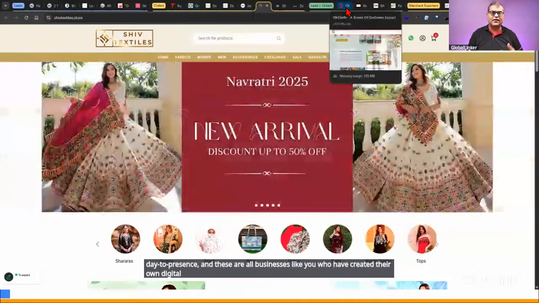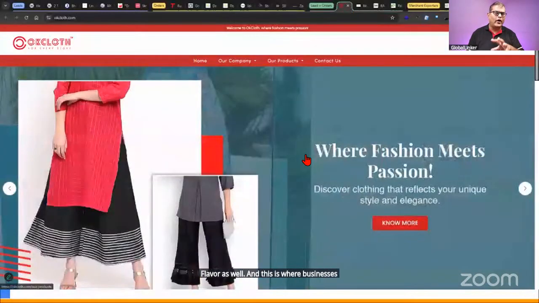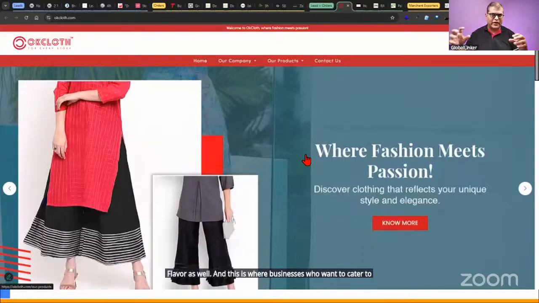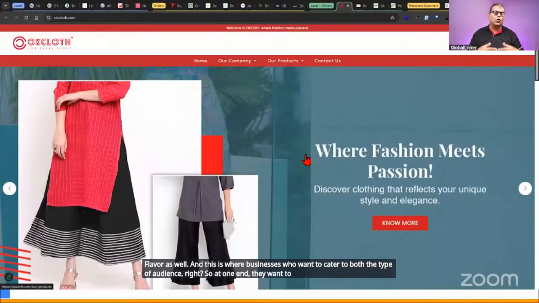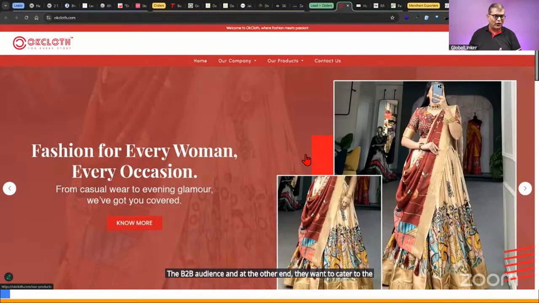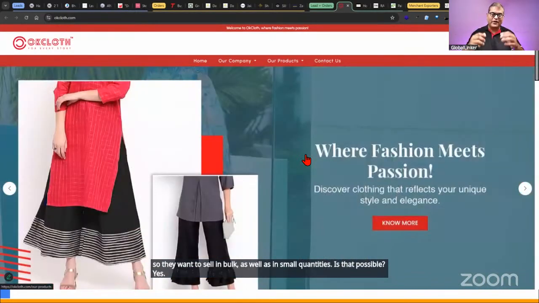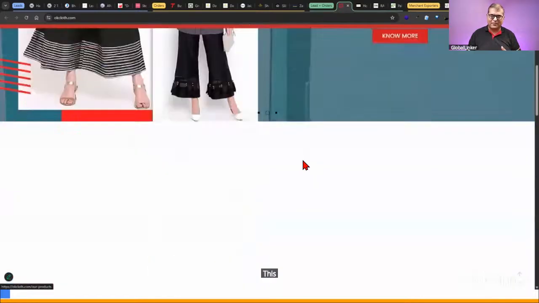There is a third flavor as well. And this is where businesses want to cater to both types of audience, right? At one end, they want to cater to the B2B audience, and at the other end, they want to cater to the B2C audience. So they want to sell in bulk as well as in small quantities. Is that possible? Yes, certainly that is possible. And this is an example which I'm showing to you.